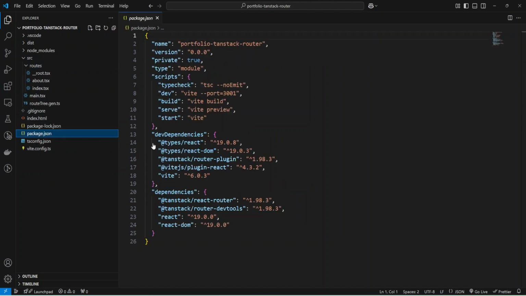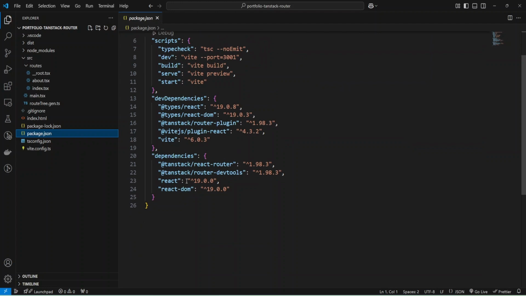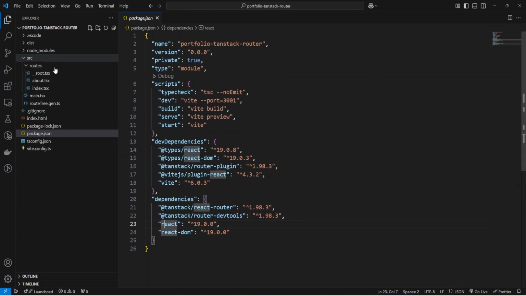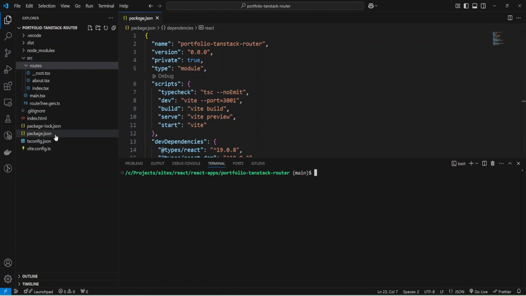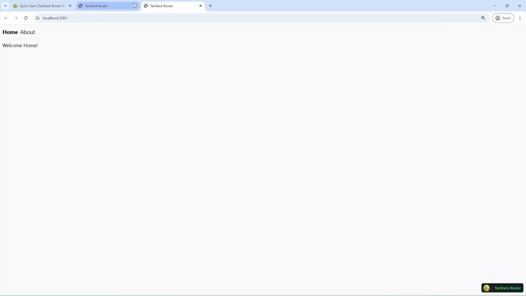Okay, and let's check what we have inside package.json, and we have some dependencies, and as dependencies we have React Router and some DevTools, and also React version 19 and React DOM. Okay, and now I'm going to open terminal and start the dev server. We used Vite, and I can use the command npm run dev to start my Vite project. And now I'm going to open it in the browser, and currently we have home and about.